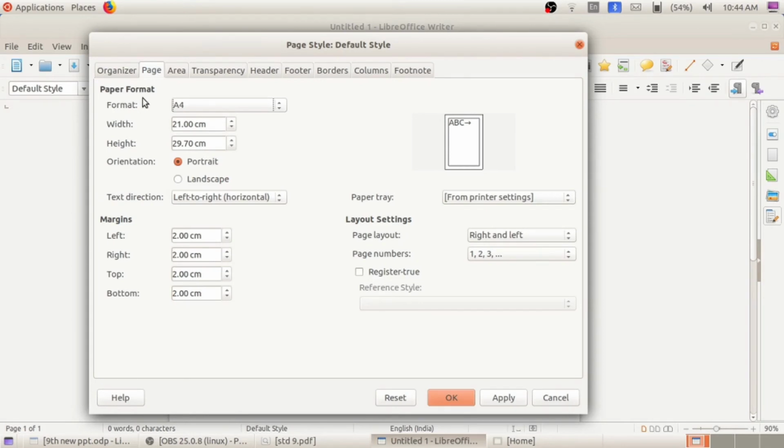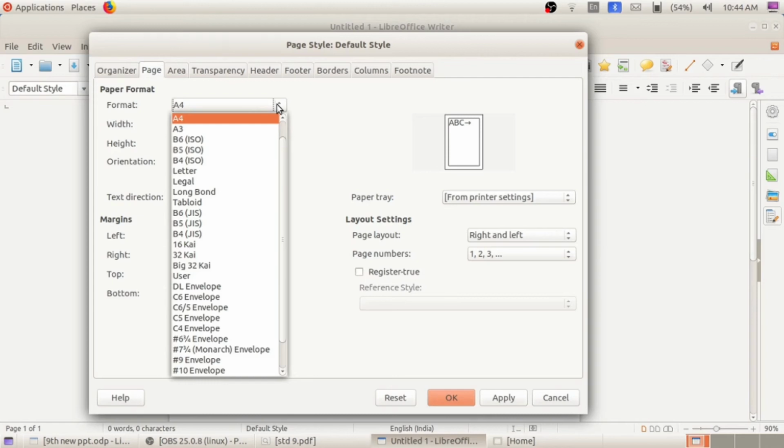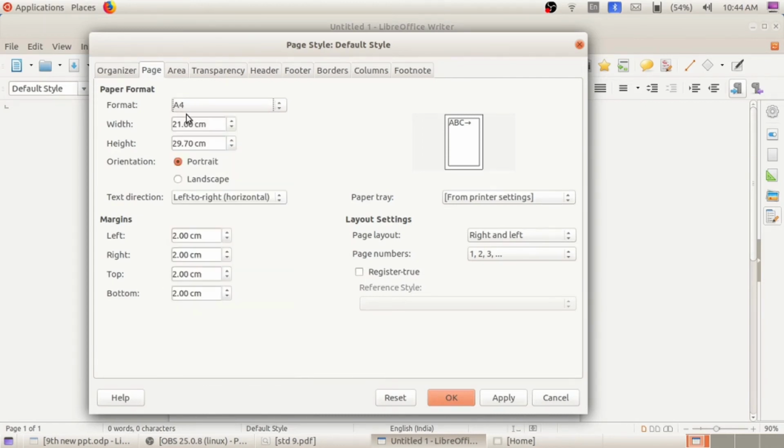First one is paper format. Here in paper format you can select any paper format. I have selected A4. Then the next page layout is margin. You can select the margin width, and the change you can see in this corresponding area. When I change the left page margin, you can see the corresponding change here. Like this you can change the page margin.